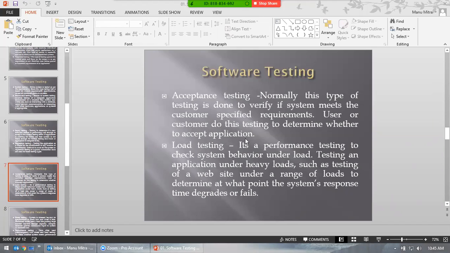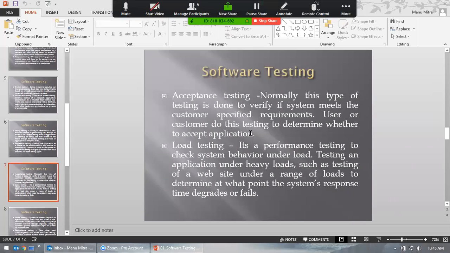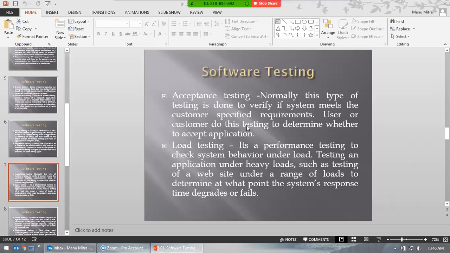So we'll talk about this. Okay, so let's complete this. We'll go to acceptance testing here. This acceptance testing is a generic word. There is a more specific word called UAT. UAT means user acceptance testing.